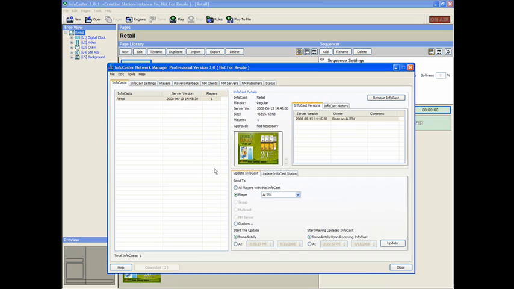And from here you can select a single player, or groups of players, or even all players who already have this InfoCast, and then select exactly when you want it to send the update, which is a date and time, or immediately as the default. You can also start playing back once it is delivered, either immediately or at a certain time and date.